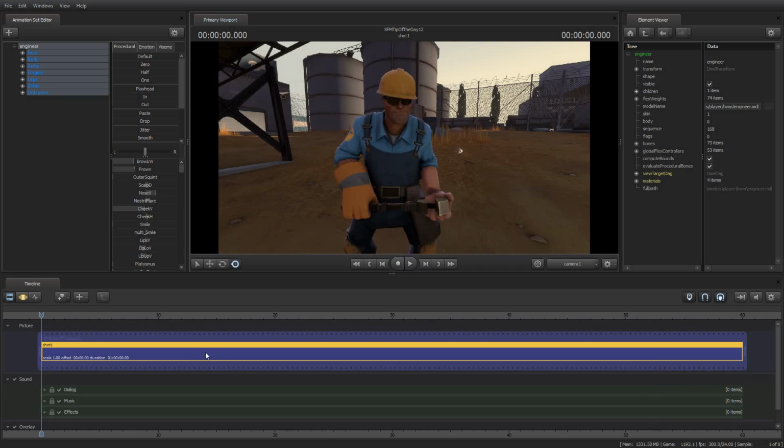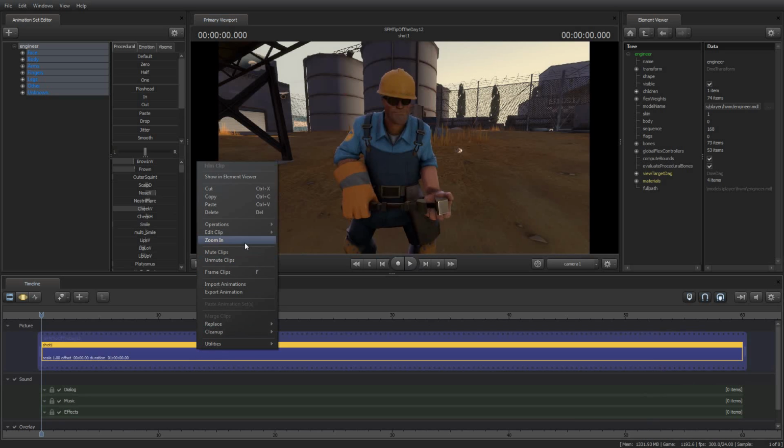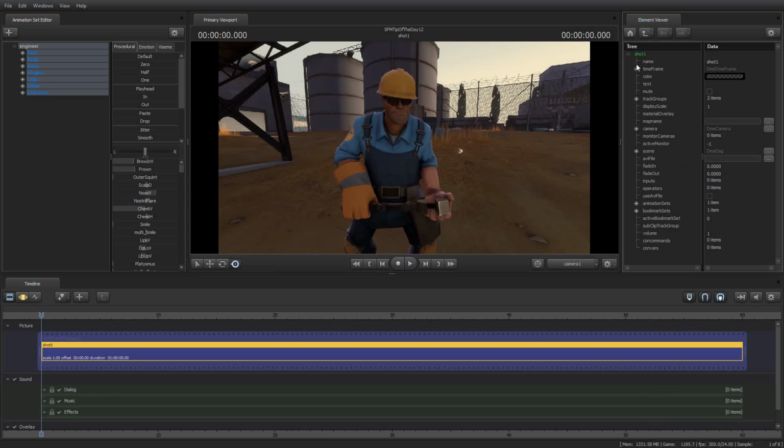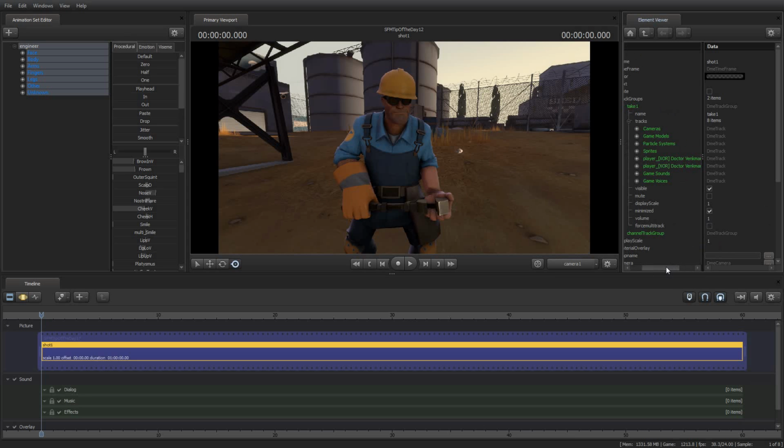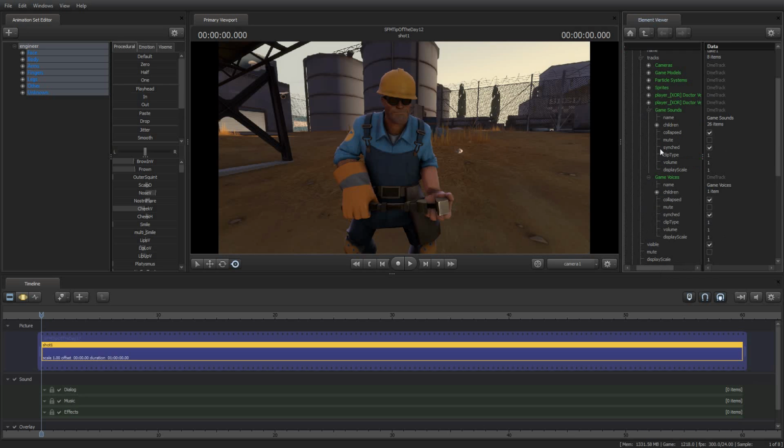If I go back to the beginning of the shot, and I right-click the shot, and I say Show in Element Viewer. And over here in the Element Viewer, I will then expand Track Groups and Take 1. Now, this might look a little different for you, depending on how many takes you've done and which shot you're looking at, but you get the idea. So I expand Take 1, expand Tracks, and if we look down here, you can see that there are a whole bunch of sub-elements here, but the ones I'm most interested in are Game Sounds and Game Voices.